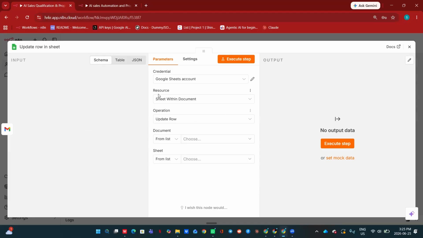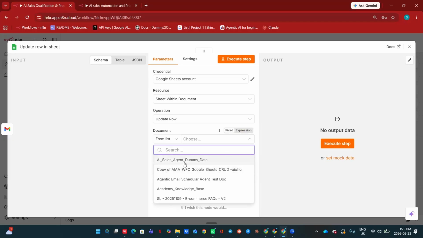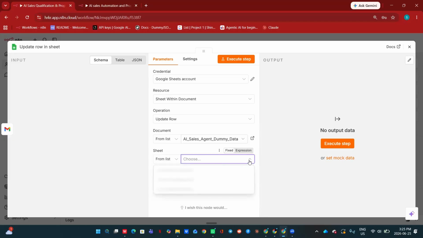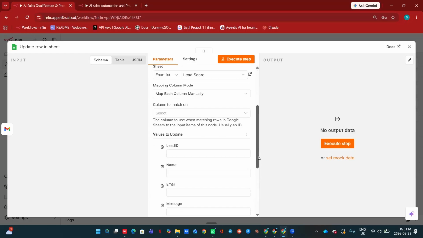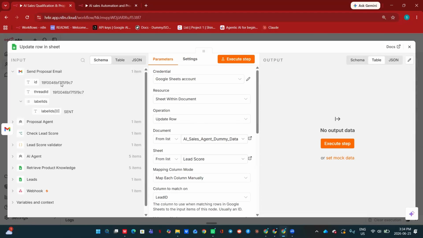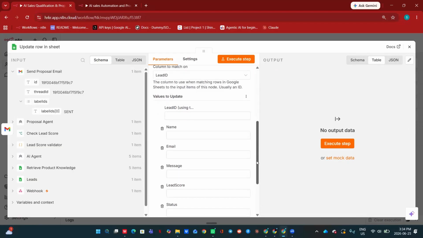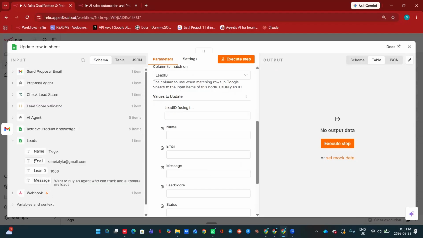And then I will update row sheet within the document, get the document sheet, and then I will find my dummy data sheet. And in dummy data sheet, I need to update, right? So I will do the lead score. Yes. So which column does it need to match? So for sheet, look, now I got everything on the side. So I will check my settings. So lead, I will do from leads. So from leads, I will do the lead ID.